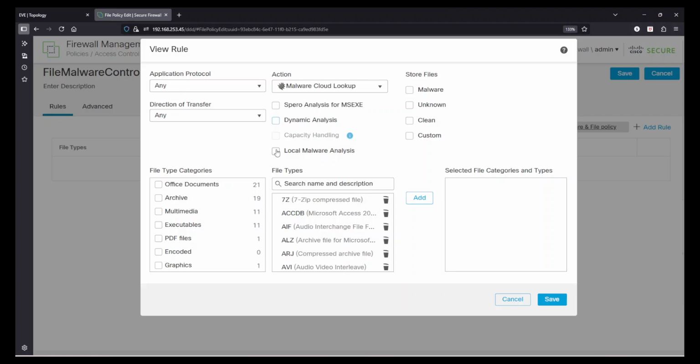Now, the next is local malware analysis. Local malware analysis is like having antivirus on your machine: every file gets scanned, and the antivirus tries to identify whether it is a virus or not with the help of signatures. Similarly, FTD uses ClamAV as its antivirus engine.